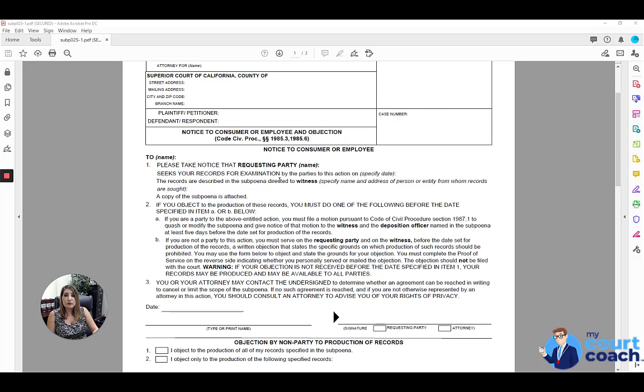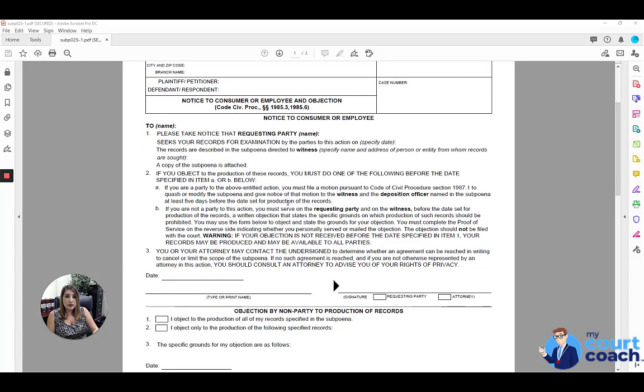The consumer or employee must be served at least 10 days prior to you serving the witness or the custodian of records with your deposition subpoena. That can be 5 days if you have served by personal service. And then service also needs to be at least 25 days before the date of production, 20 days if you use personal service. Your consumer or employee does have a right to object.